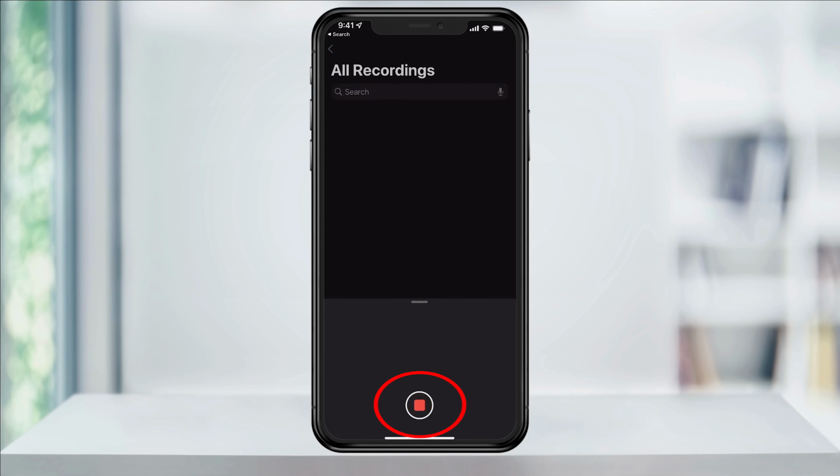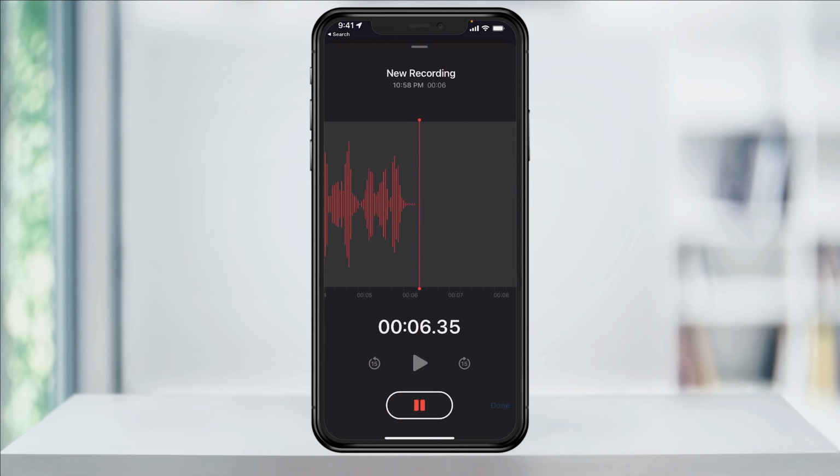To start a new recording, just tap the record button on the bottom. To pause the recording, just tap on the name and then a more detailed page will appear. Tap the pause button to pause.